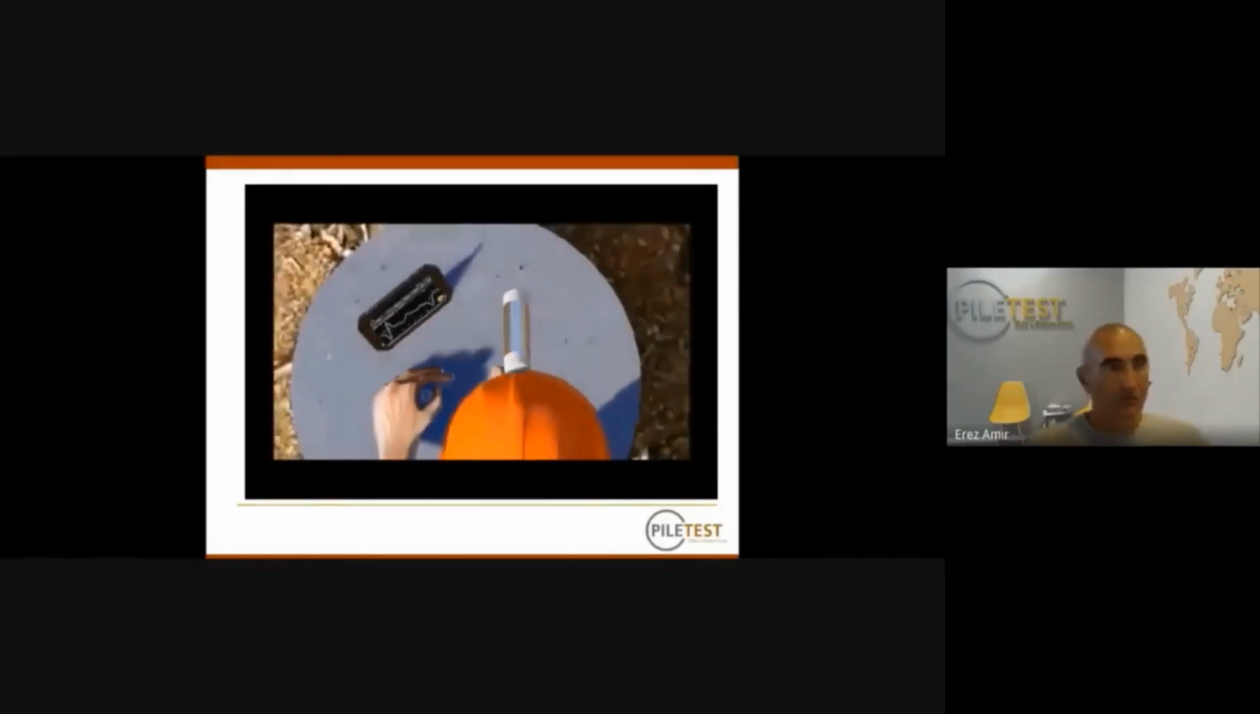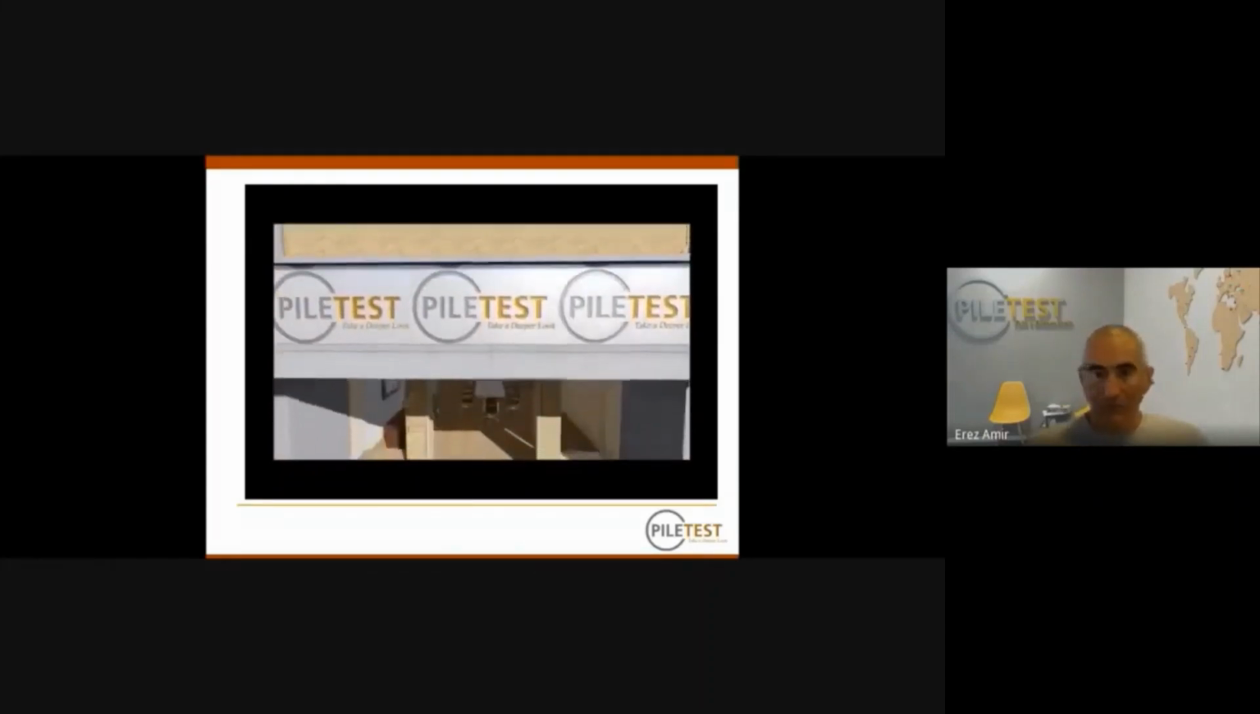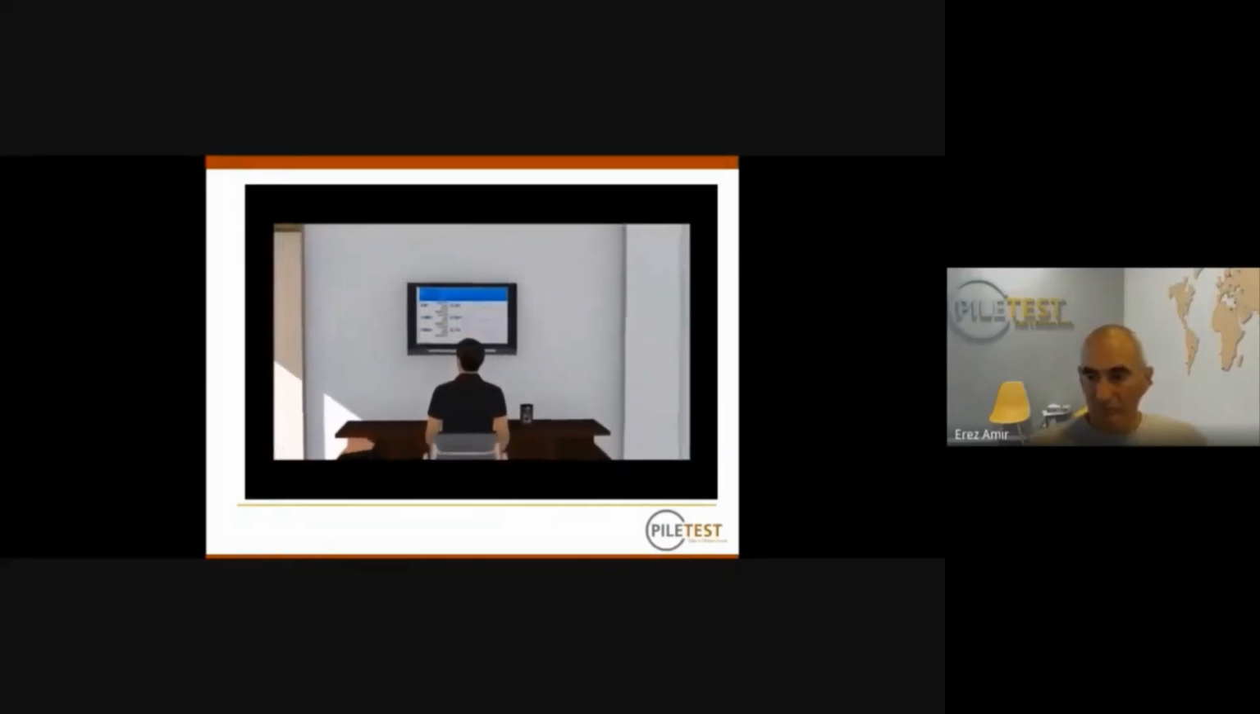The reflectogram on the screen shows a necking at a depth of 5 meters. The test results are now analyzed in the office and the report produced.